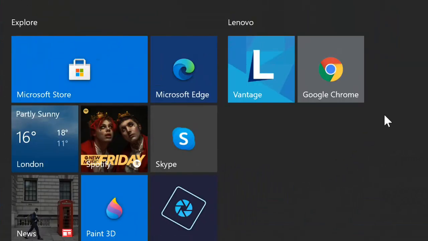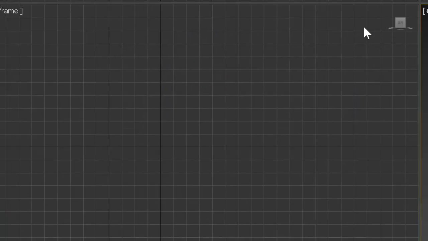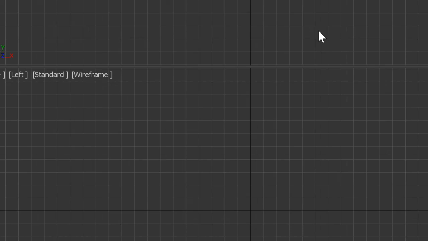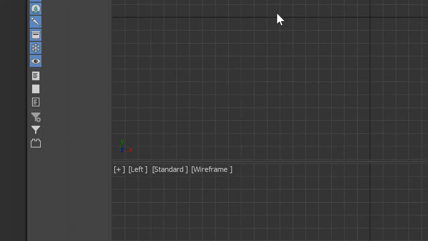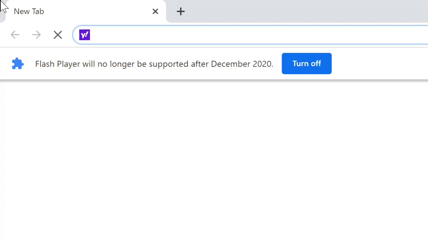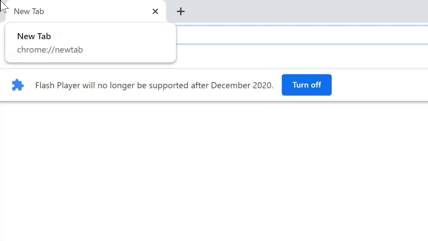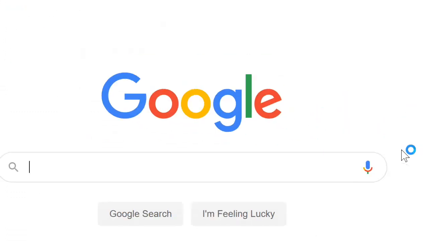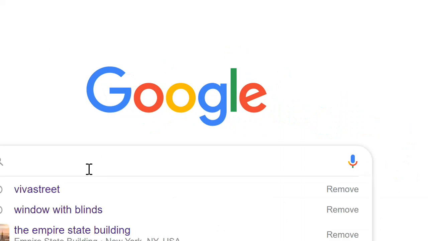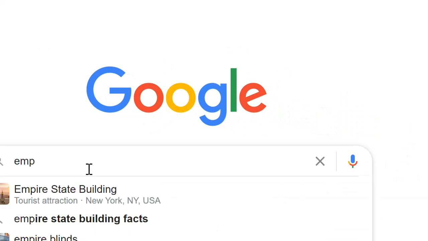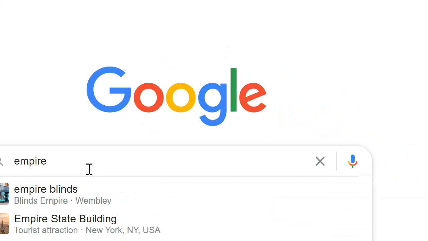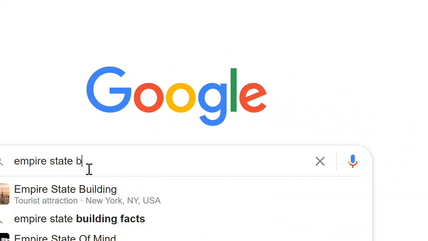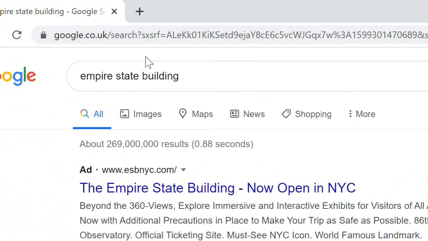So first of all, I'm just going to quickly search for a reference. This way I can try and accurately model the shape of the Empire State Building. So let me just get up a few images on Google. Empire State Building. Right. Now if I go into images.